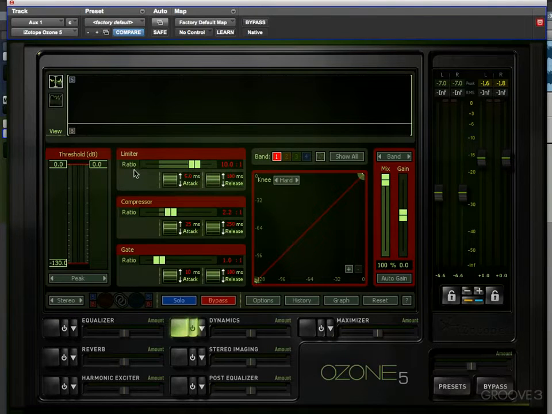So first, let's look at the 3 submodules available to us in the dynamics module. We have a limiter here, a compressor here, and a gate expander here. Now, we'll explain what all 3 things are doing. The limiter really is just the same as a compressor, but what's clever about Ozone is that these 3 modules are totally independent and can work on different sections of the audio.